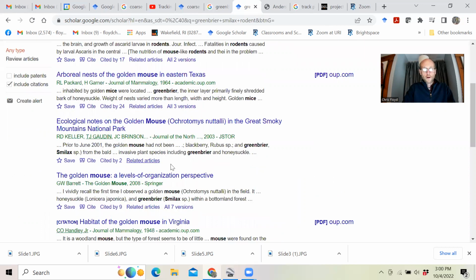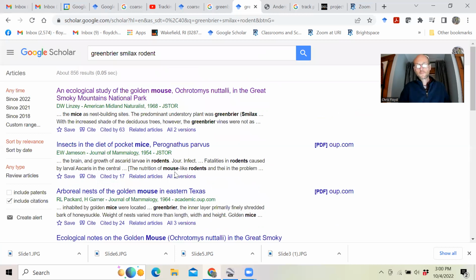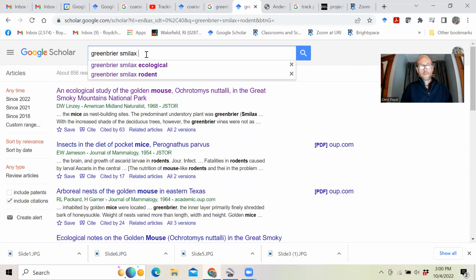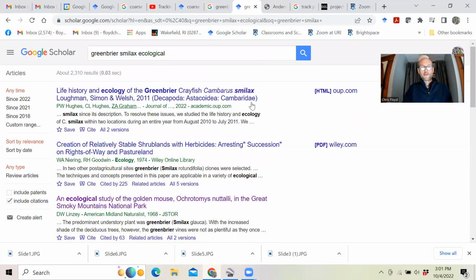And if you look back through here, it just seems like that one species is the only literature you have to draw from. But it might be enough of a context to focus your study. But there's not much there. What you're really interested in is rodent diversity. So now you're going to broaden your search. If you can't find much, start broadening your search, like just say ecological. Greenbrier smilax ecological. Just looking at the ecological effects, importance of greenbrier.